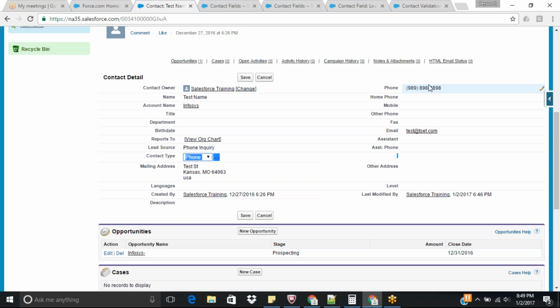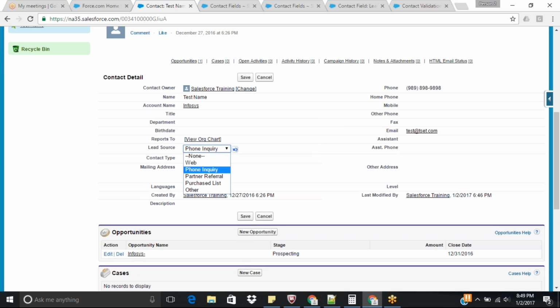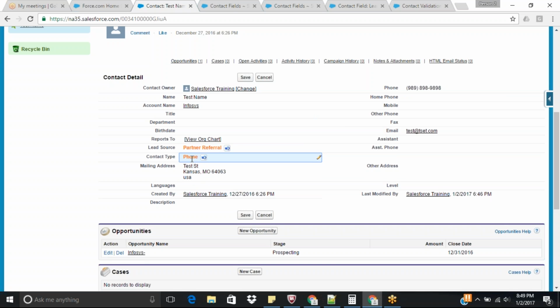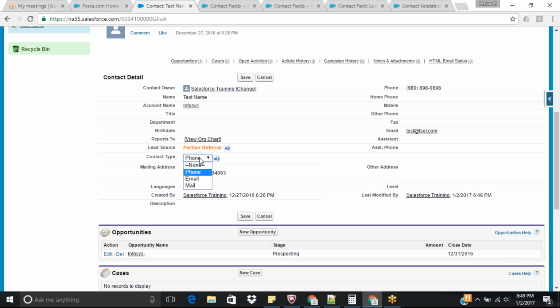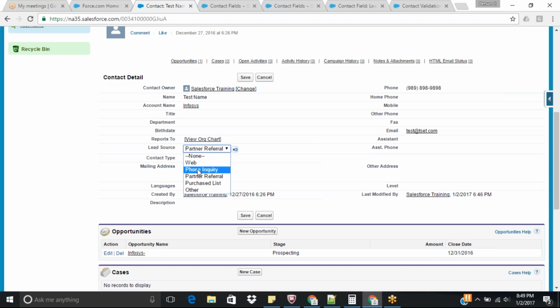Okay. Even if it is not phone inquiry, if it is something else, but the user is giving his contact type as phone, then we should fire this. Okay. Contact type is important here. So when it is email, there is no need to fire any error message on the phone number field. When it is phone, then only we should have this validation error message. Suppose he is giving some lead source as phone inquiry and there is no contact type mentioned. Then also we should be able to fire this validation error message.